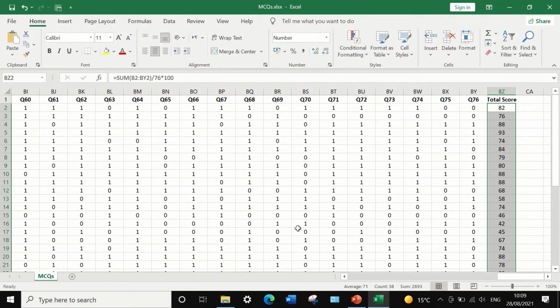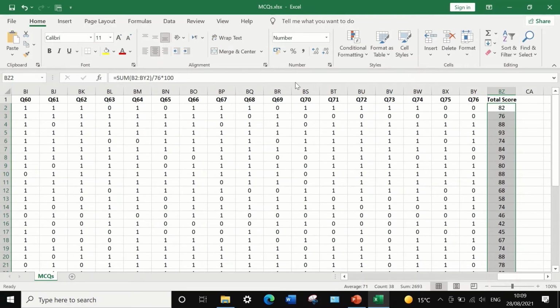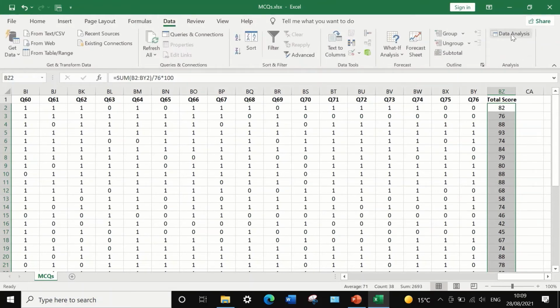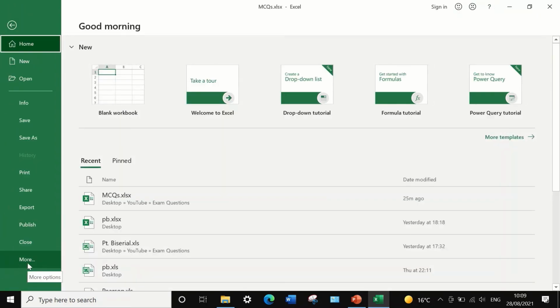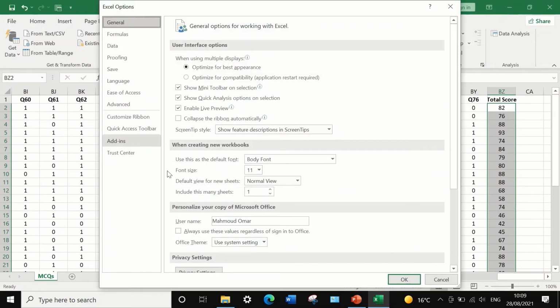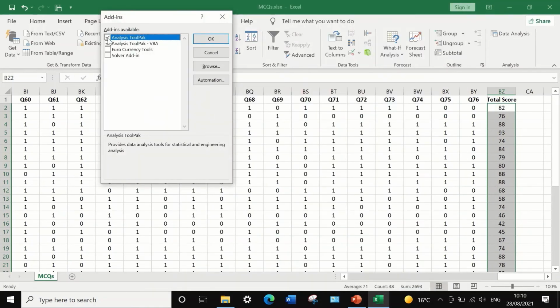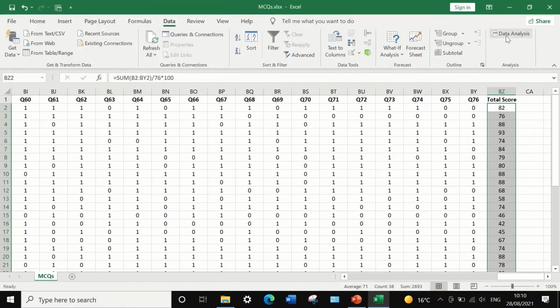The way to do that in Excel is to click on Data and then click on Data Analysis. If you don't see the Data Analysis icon on your Excel sheet, the way to bring it up is to click on More, go to Options, scroll down to Add-ins, scroll down to Manage Add-ins, and click on the Analysis ToolPak, which will make the icon appear here.